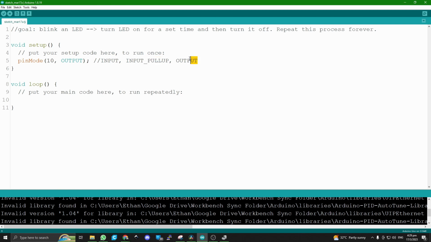And output is what we're going to use today, which is we're going to output a voltage, a value to the pin. So basically, we're going to say it is going to be high or it's going to be low. Those are the three options that we can put in. Okay, so we set pin 10 to output, and we do it in this thing called void setup.